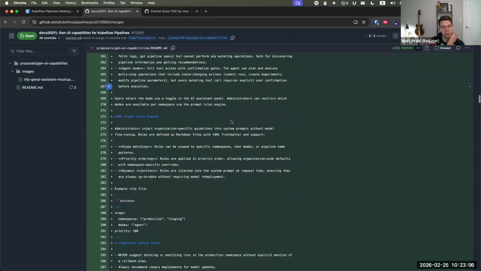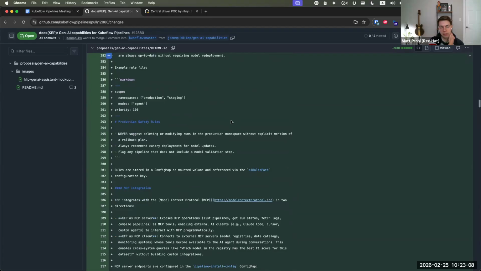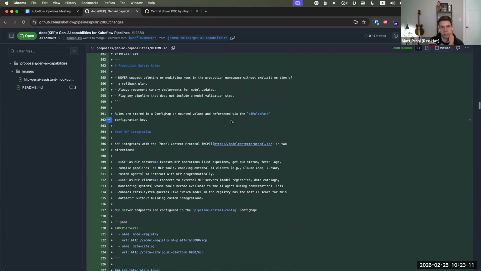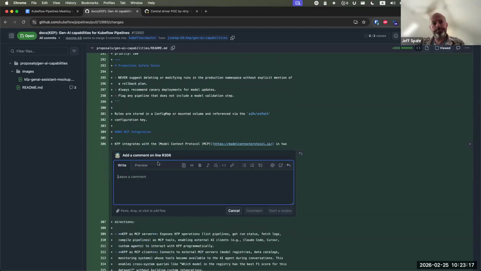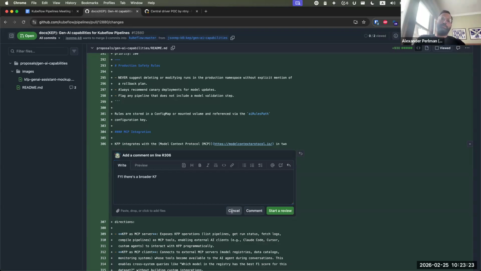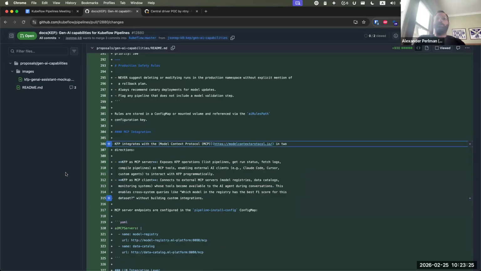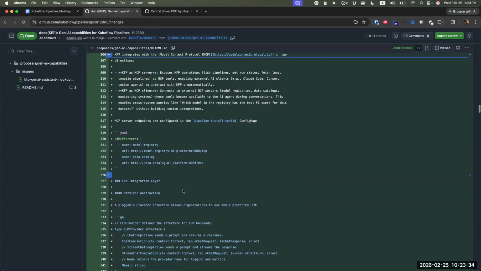I think I want to give the admin the option of having it set globally at the API server configuration layer, but also being able to set it at the namespace level. Okay. There's a broader Kubeflow MCP initiative that's underway that you might be able to piggyback on, Jason. Okay. Yes.